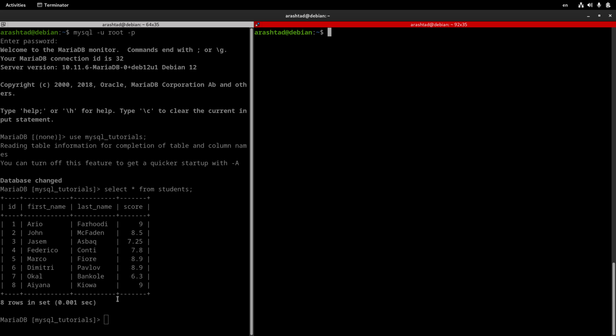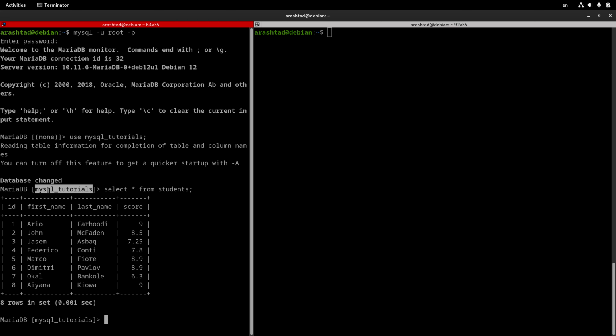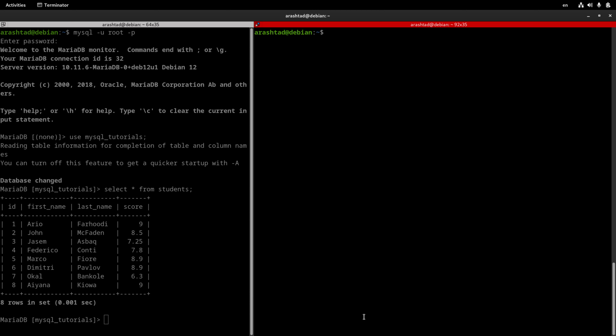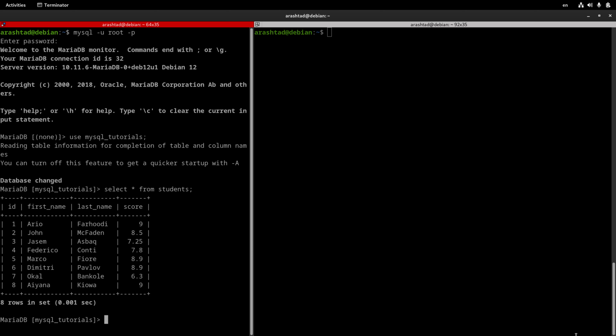The instance that we want to work on is our MySQL tutorials database and students table that have these records inside it. We will create a Perl script that connects to this server and retrieves this data and outputs them.